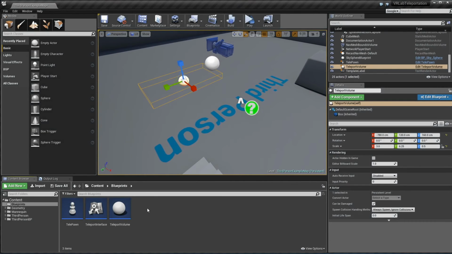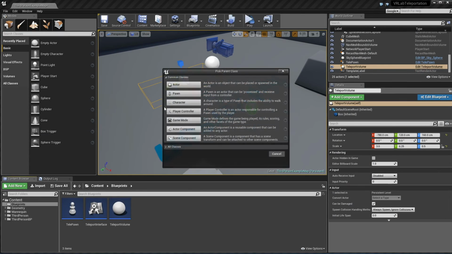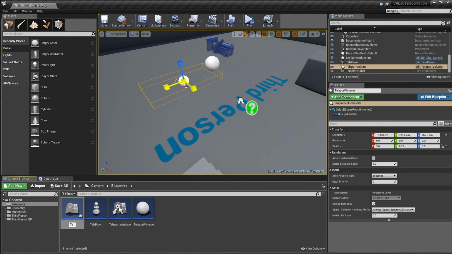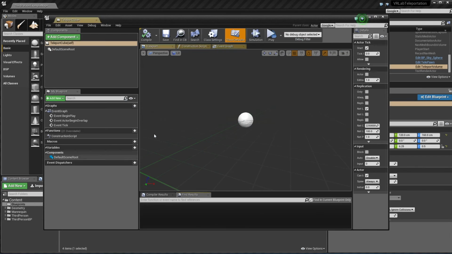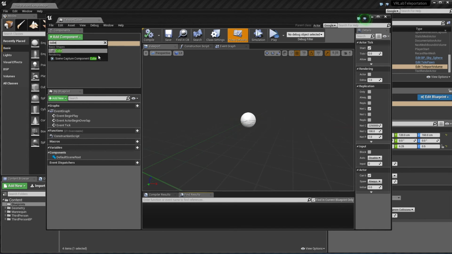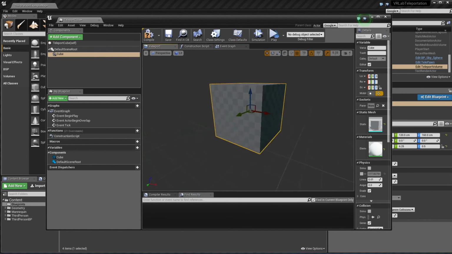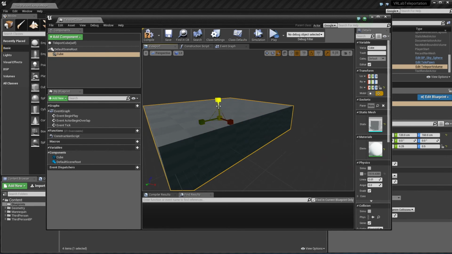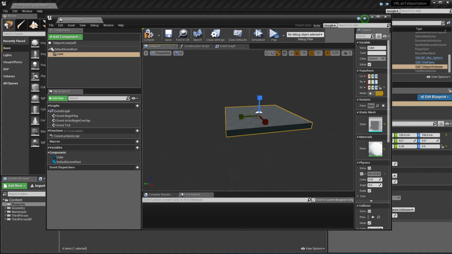I'm just going to create another blueprint class, just an actor, called teleport cube. Name it whatever you want. This is just going to be for demonstration purposes. So I'm going to add a cube, and this will be a visible one. Say this is your ground or something like that, and I make that larger.